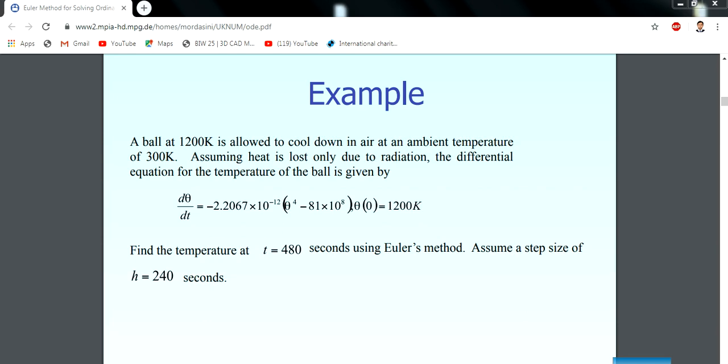I hope you read it completely. So in simple language, we have to calculate the temperature after 480 seconds, and the initial temperature of the ball is 1200 Kelvin. Okay, and the writer has already given us the differential equation. So let's get started on Python.